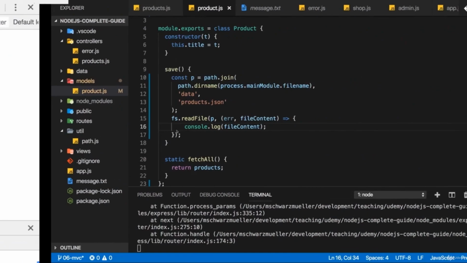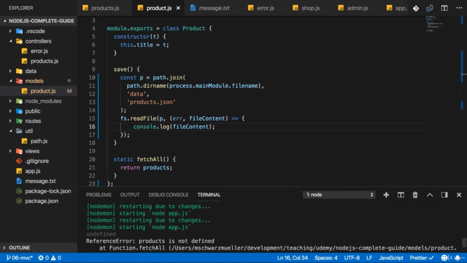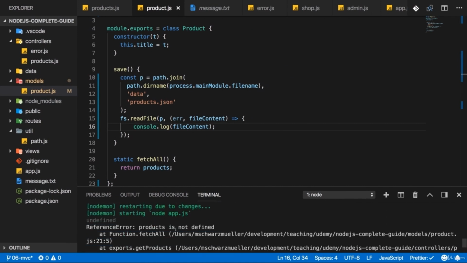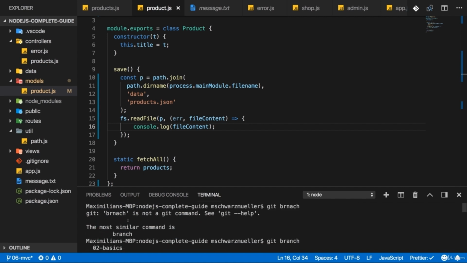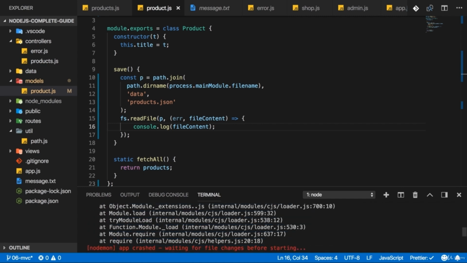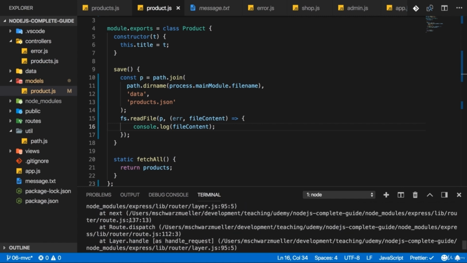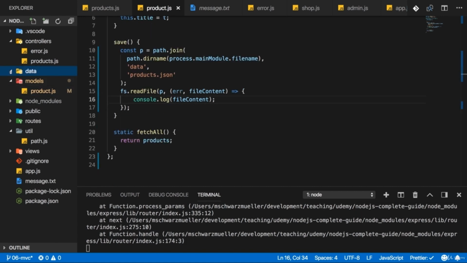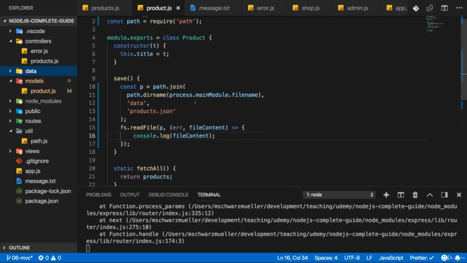And it crashes, if we scroll up, because products is not defined in fetch all, of course. In save, however, it didn't throw an error, but we got undefined here, as you can see. And we did get undefined because this file simply doesn't exist. There's no content in it, therefore. You can see that here we got no file with that name. So reading it, therefore, kind of failed.